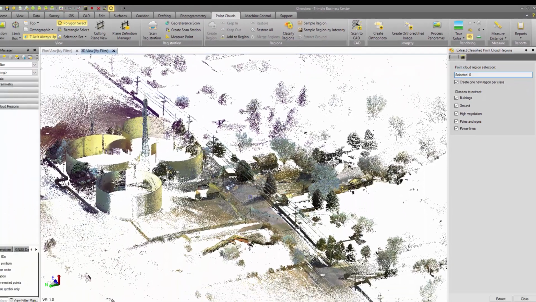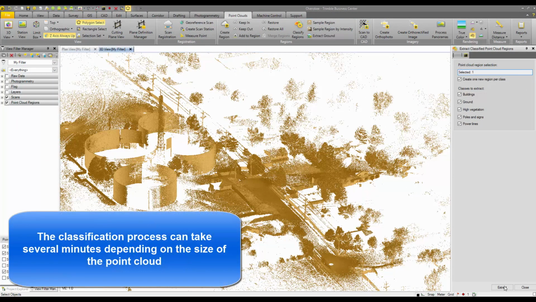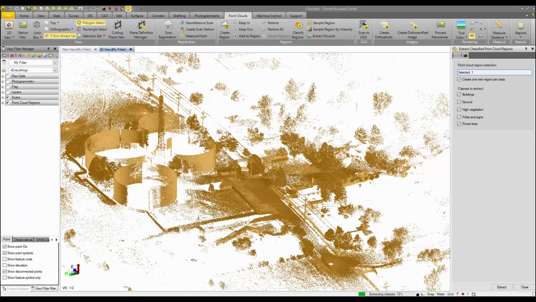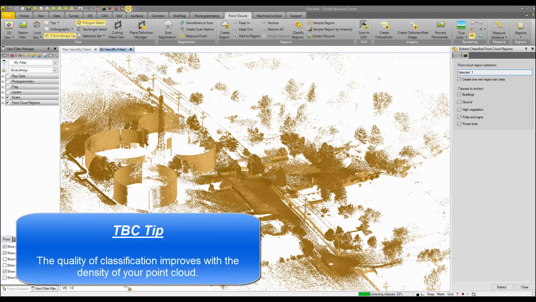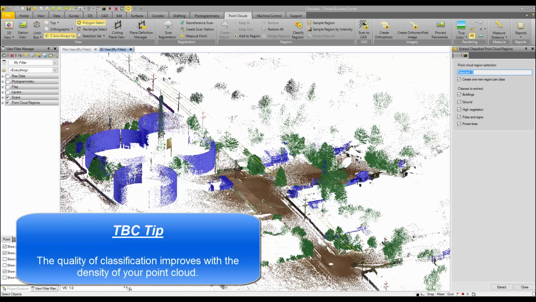So I'll select a point cloud and hit extract. This process may take several minutes depending on the size of your point cloud. It's important to note that the classification quality is dependent on the density of the point cloud. The more dense your point cloud, the better extraction you're going to get.